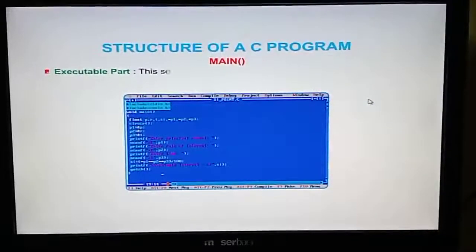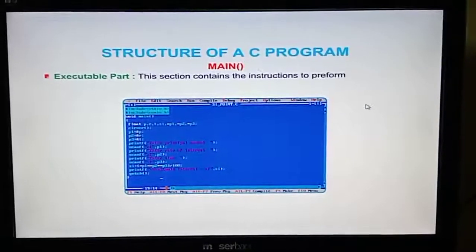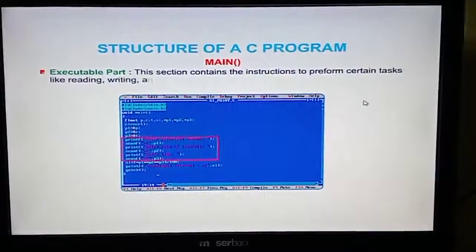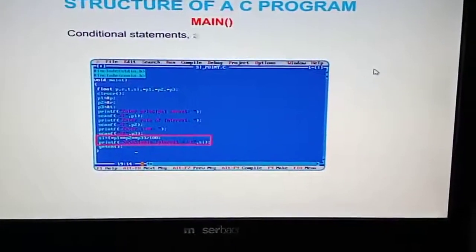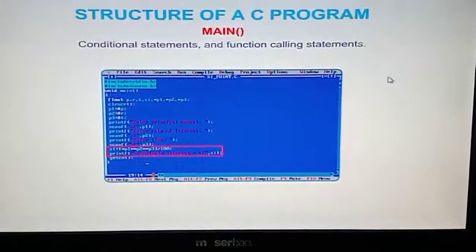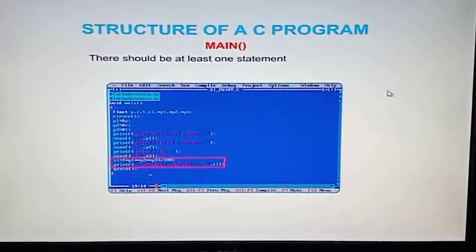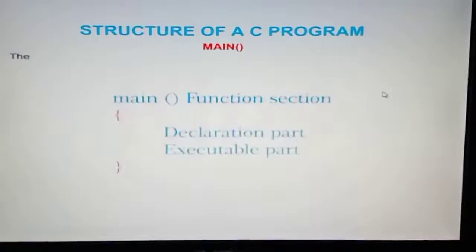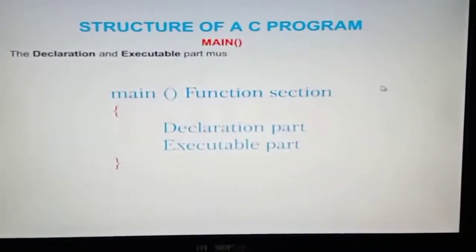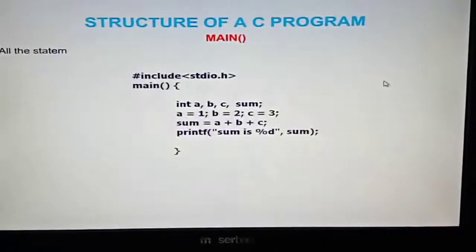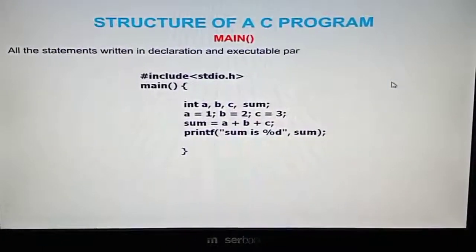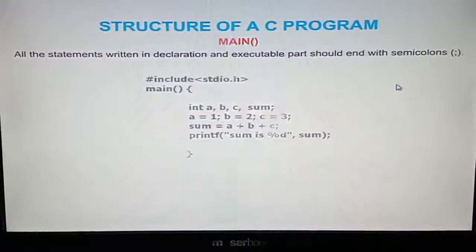Executable part. This section contains the instructions to perform certain tasks like reading, writing and processing the input or output functions, conditional statements and function calling statements. There should be at least one statement in this section. The declaration and executable part must appear between the opening and the closing braces. All the statements written in declaration and executable part should end with semicolons.